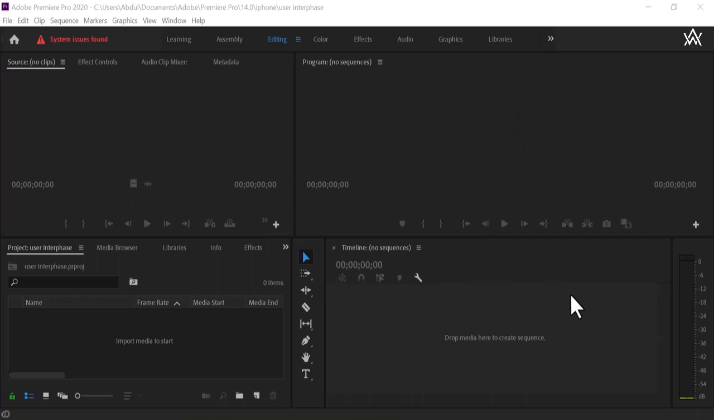This is the timeline. The timeline panel is the central workspace where users arrange their video clips, audio tracks, and other assets. It allows users to perform tasks like trimming clips, adding transitions, applying effects, and adjusting audio levels.